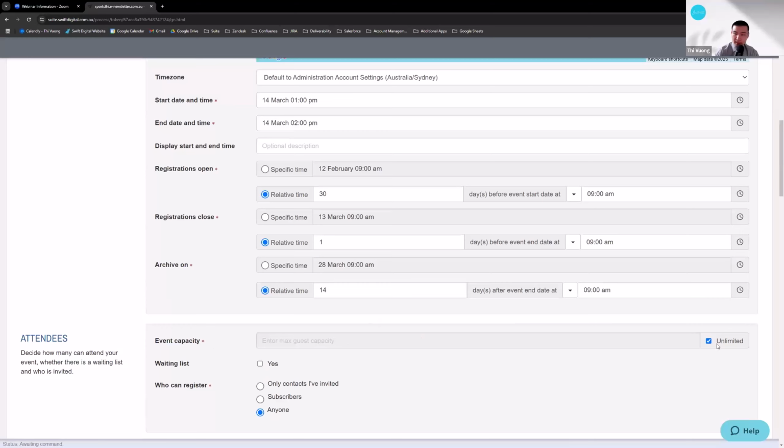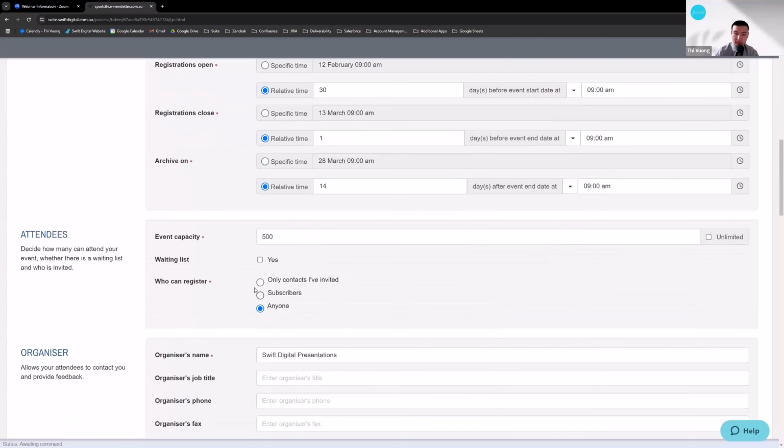For the event capacity, again, you need to set that to 500. So uncheck the unlimited box and set it to 500. If you want to enable waitlist, you can do that as well. And who can register as well. You can specify if only contacts you invited, subscribers, or anyone who has access to the registration link.